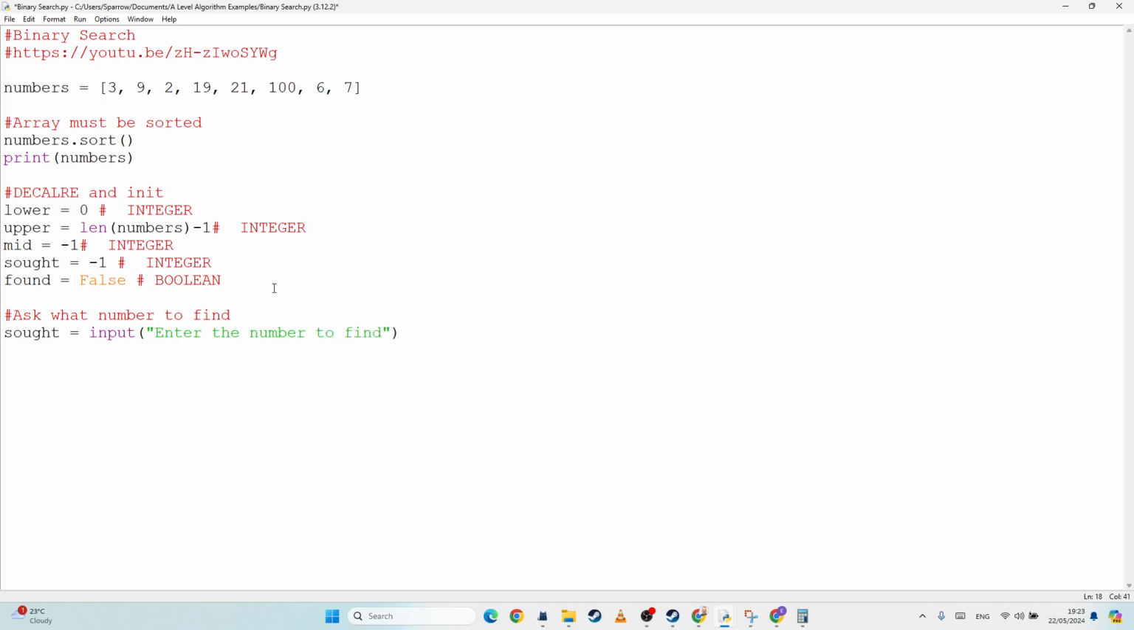Now, I don't think for paper 4 you get marks for comments, but it really does help to do them. Just A, it explains to you, but B, it explains to the examiner what you were thinking. So you might get marks even if you mess stuff up, if they can understand your logic behind it. Who knows? Okay, so we're going to ask them to enter the number to find.